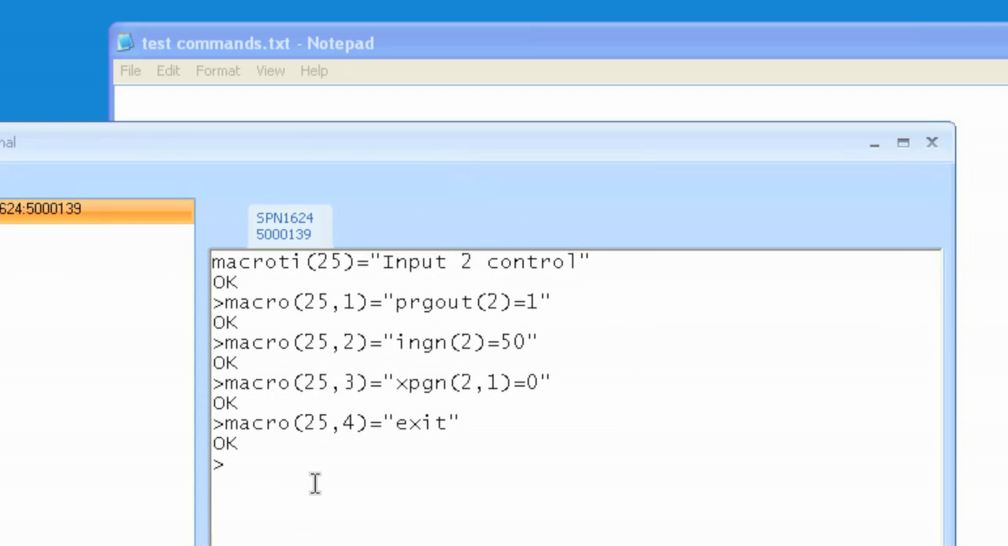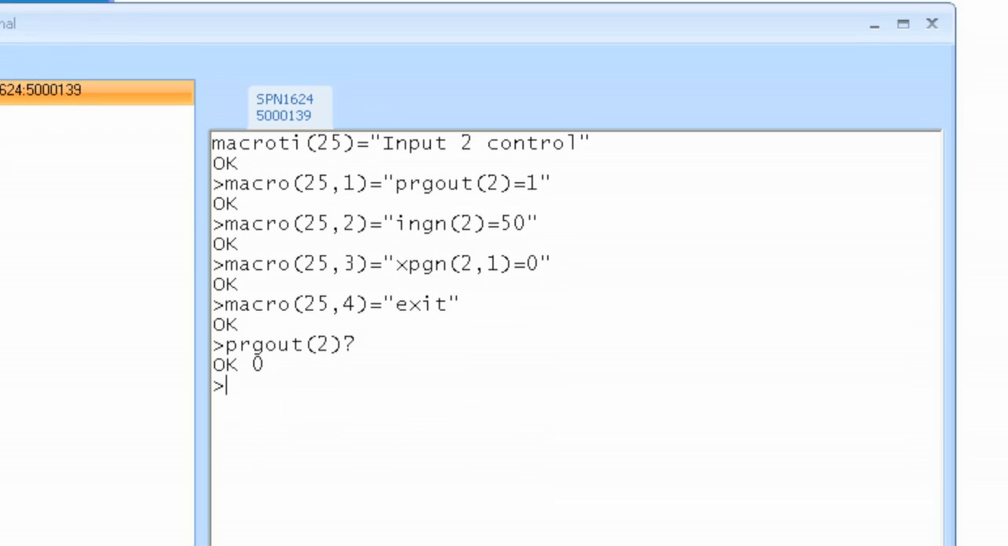If I were to look at this, let's look at what the current input gain or the current programmable output state is. PRGOUT of 2 is 0, as it should be, because we didn't run the commands, we simply put them into a macro. The in gain of 2 is 0. And finally, the cross point gain of 2 to 1 is equal to negative 70, meaning the cross point isn't enabled. Now, remotely, let's run macro number 25.